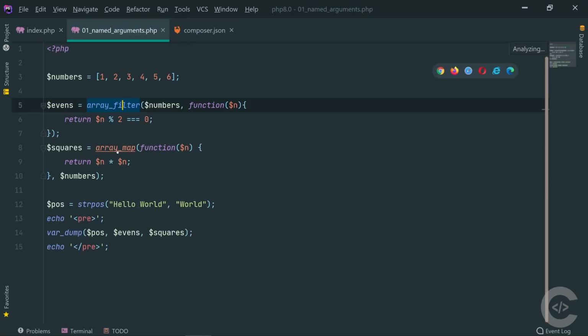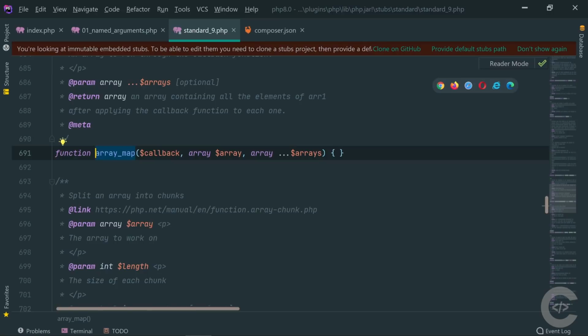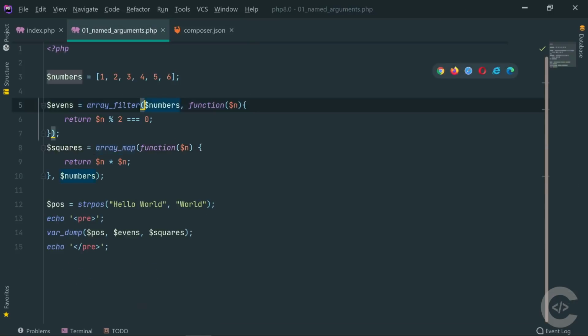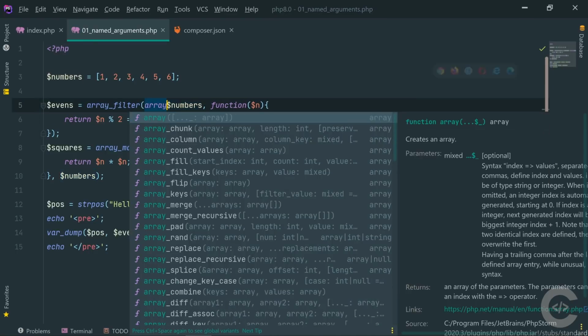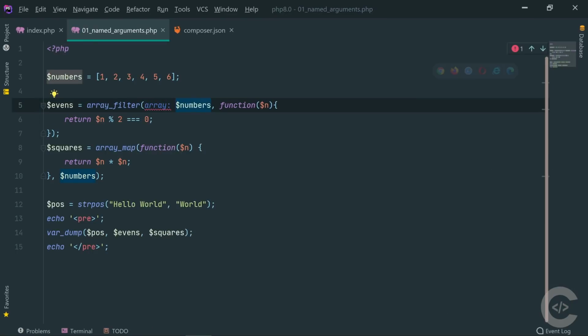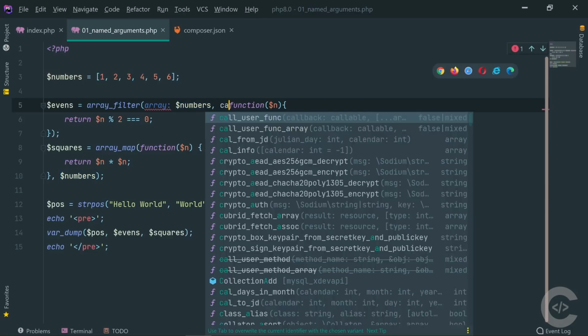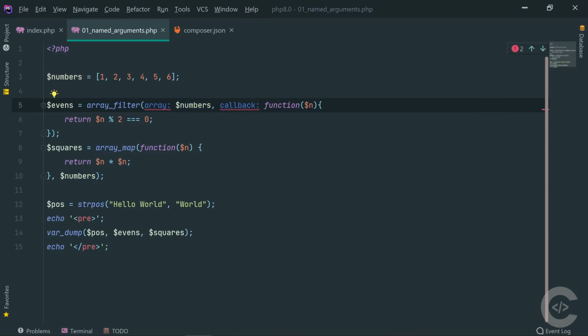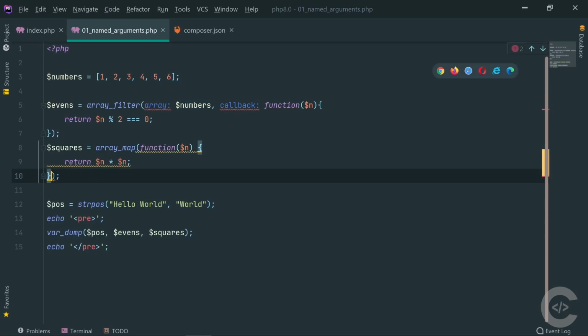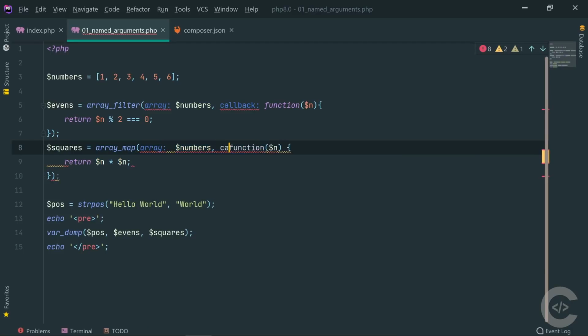And the same happens on the array map, just in a reverse order. First callback and then the array. So I'm going to specify that the first argument is the array. So this is the array I'm going to pass, and this is the callback. And do the same thing right here. If I don't remember the ordering, I'm going to write numbers first, but I know that it is an array. Array will be numbers, and callback will be just this one.